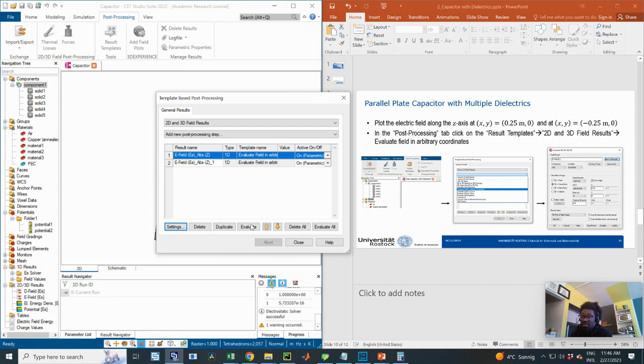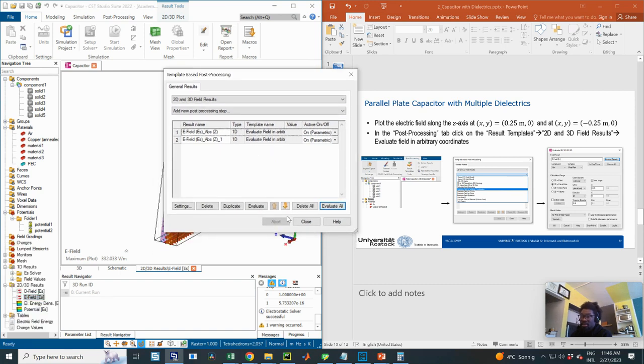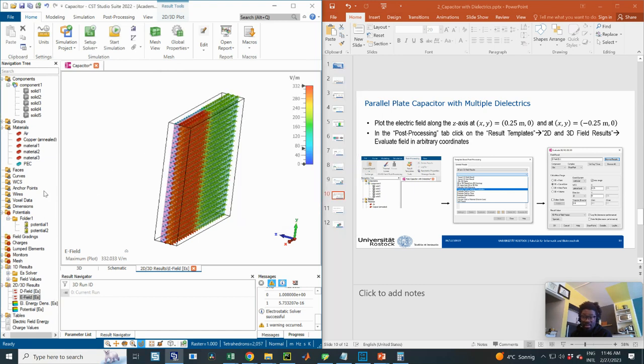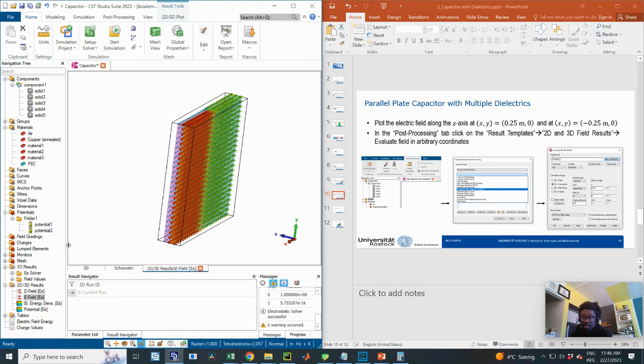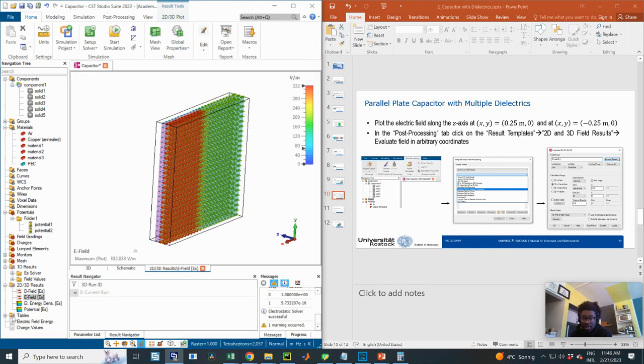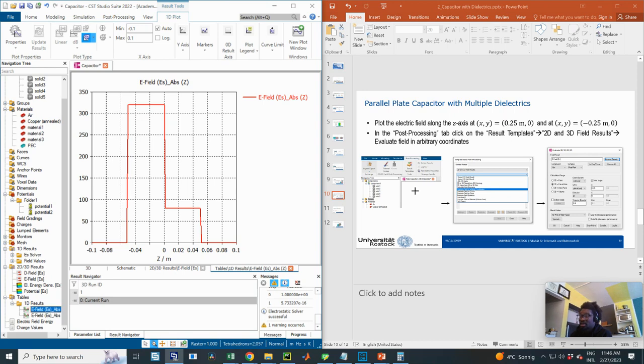So that's it. And then we can evaluate both of them. So I can evaluate all, or I can evaluate them individually. Let me evaluate all. So once you click on that, it runs and then it's done. Now to view our results, you come down to tables. Let me expand this a bit. You come down to tables, expand it, then 1D results, you expand it, and then you have electric field, which is the first one.